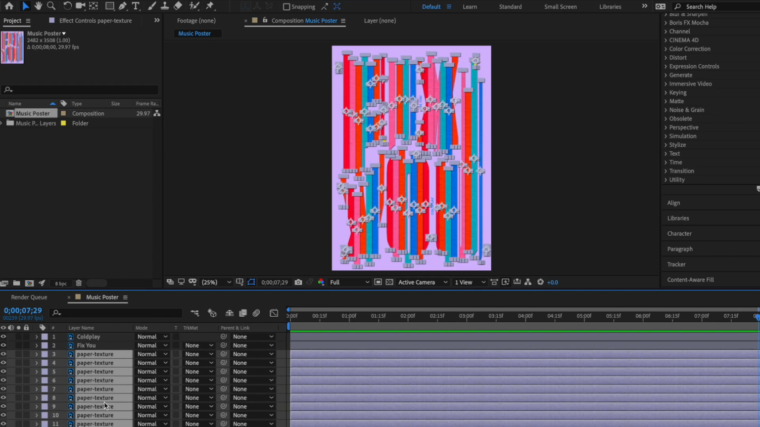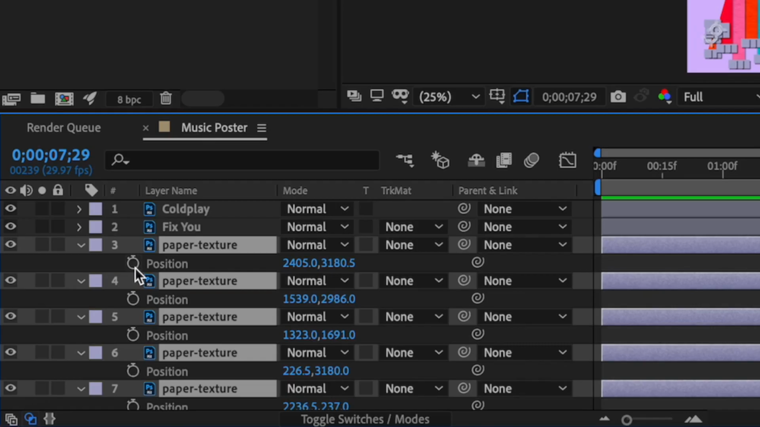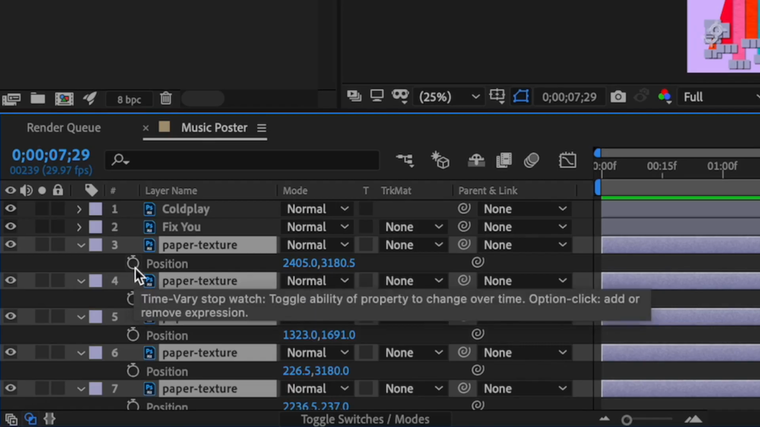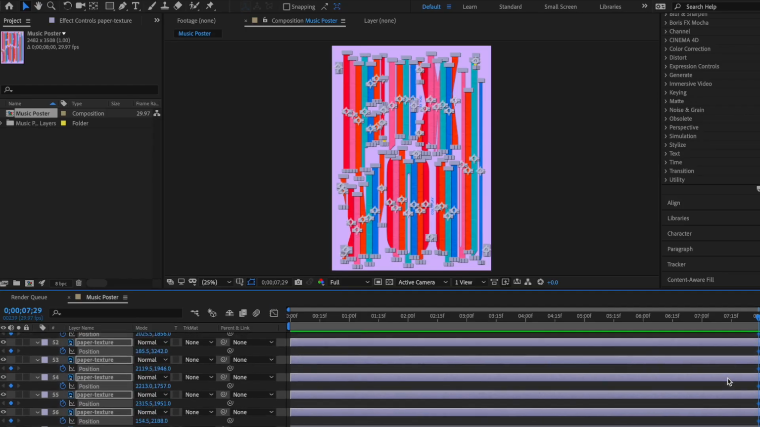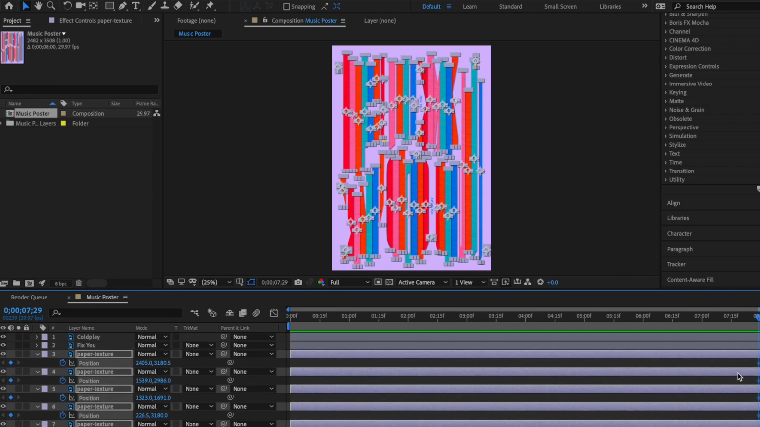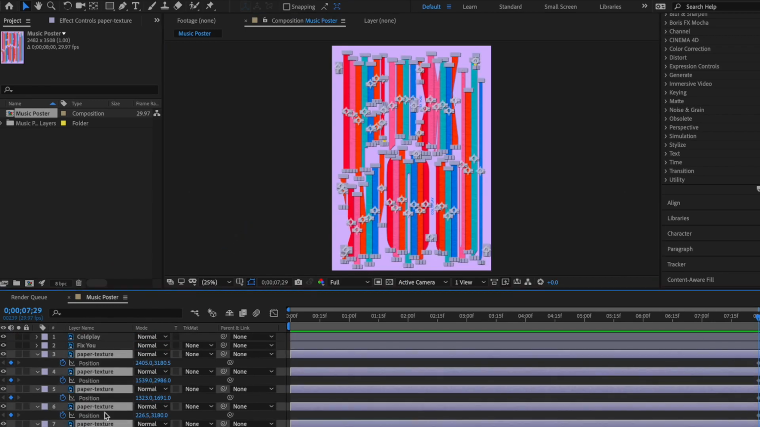And then I'm going to hit a shortcut on my keyboard, P for position. And then just kind of click on the stopwatch at any layer. And that's just going to put keyframes on all my layers here at the 8th second, telling it this is where I want it to end at. And then I'm going to do the same thing, but this time I'm going to press R for rotation and just click on the stopwatch. And this also tells it this is what I want the rotation to end at.